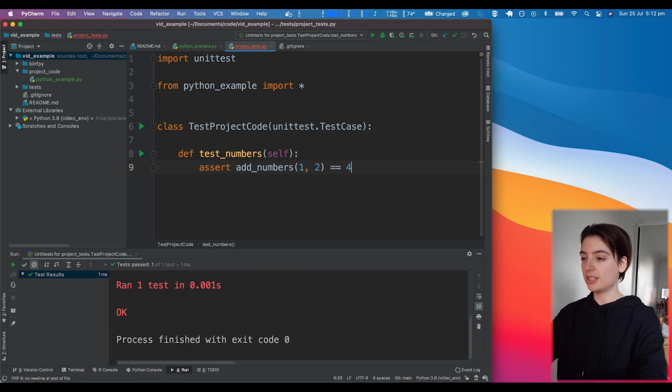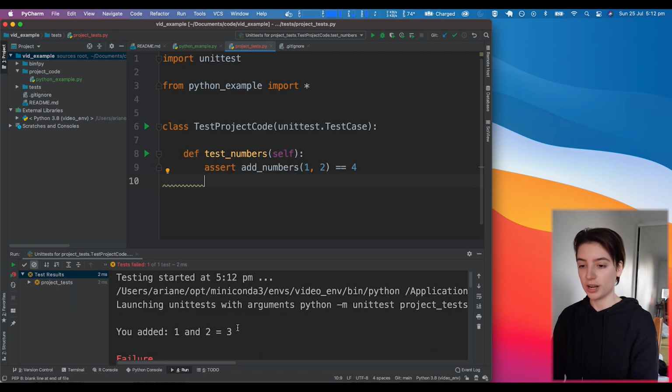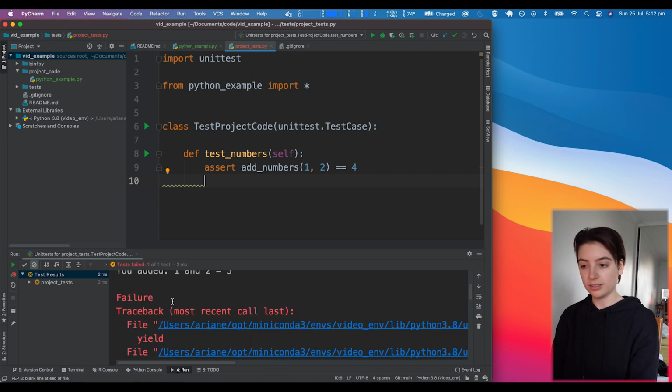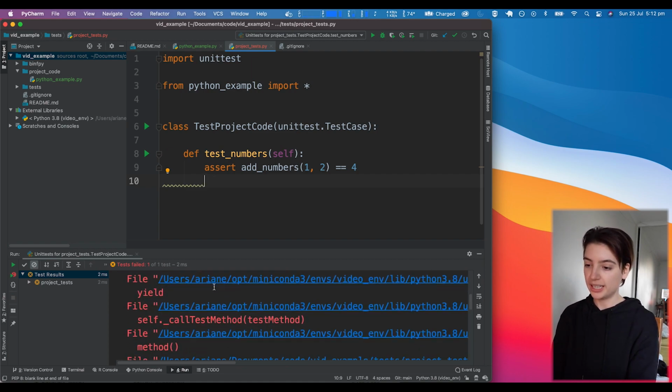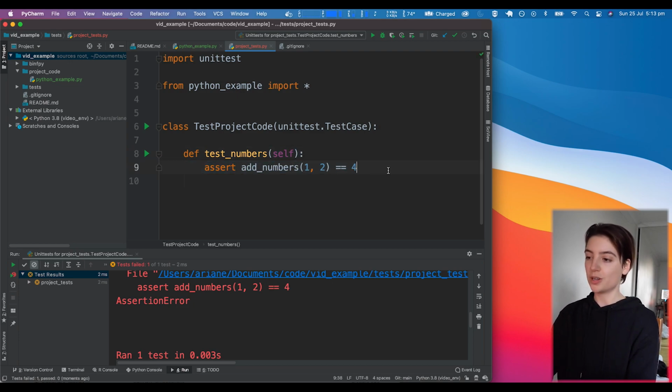So if we instead asserted that it was something incorrect, let's see how that works. And it says that the test failed. 1 and 2 equals 3, and we tried to assert that it equals 4, and now we've got this assertion error. So assert is just the default, but there's tons of other things that you can do to run these statements, but I'll just show you this one for now. You can do more research in your own time.